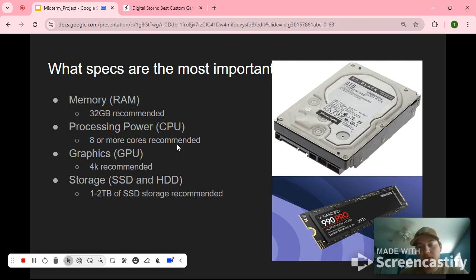With the solid state drive, that's where you're going to put most of the stuff that you're working on, the games that you're playing currently. You want to have it on your solid state drive because it just loads faster. Not sure why, but that's just how it is.